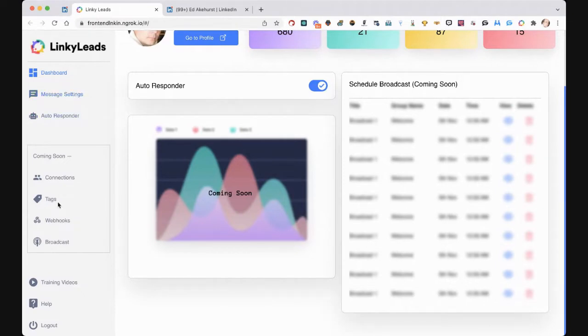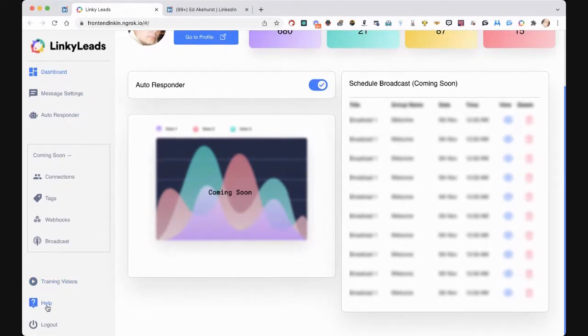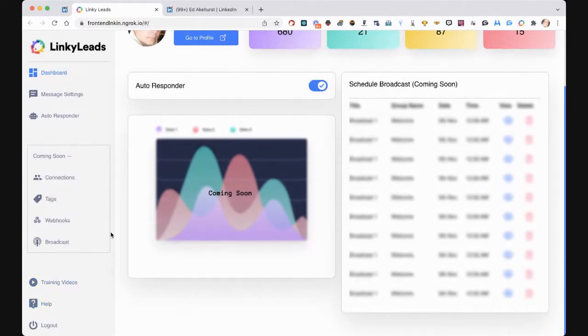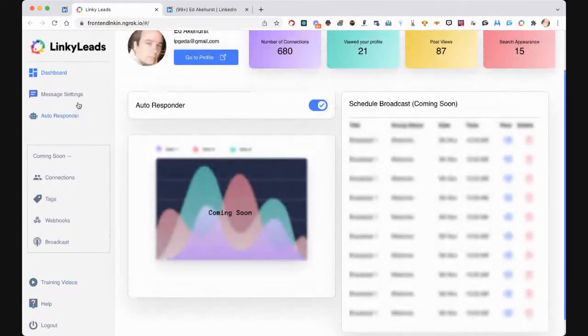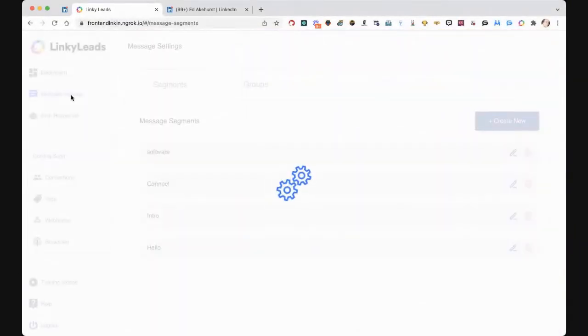We have a couple of things. There will be training videos. I haven't done any yet, but we're going to do some training videos. There'll be a support desk, of course. There'll be a way to change your password.